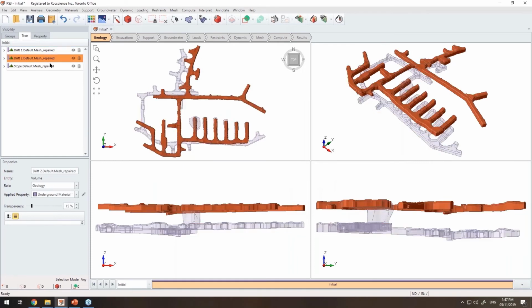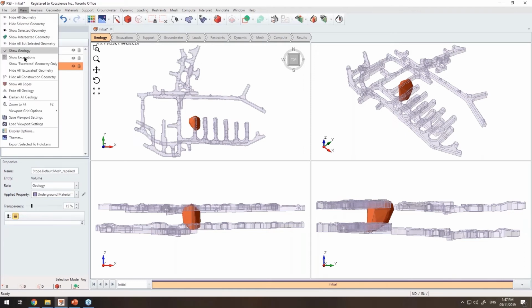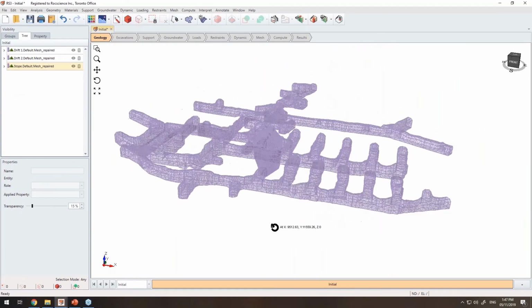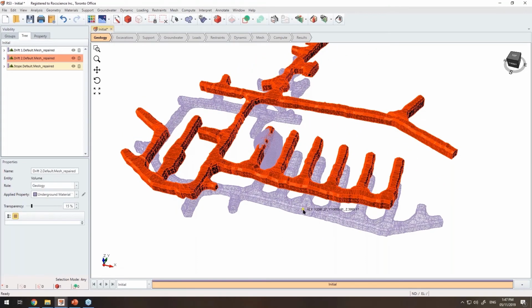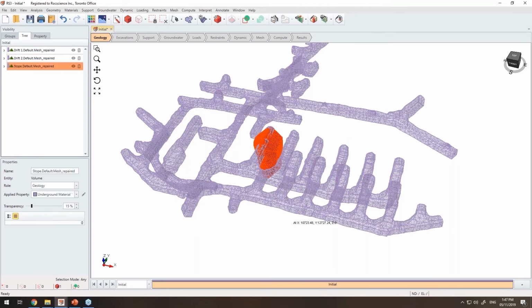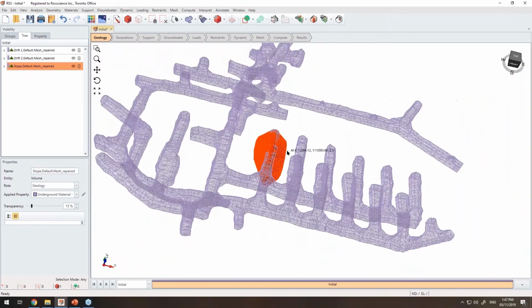Okay, so all these are fixed. The best practice is always to look at the triangulation of the surfaces to make sure that they are not dense, they are not bad. So we go to View, click on Show All Edges, and I'm gonna go to this view. For the drifts, you can see that the triangulations are uniform and the size is okay. But if I click on the stope, you can see that it's actually quite dense, the triangulation.